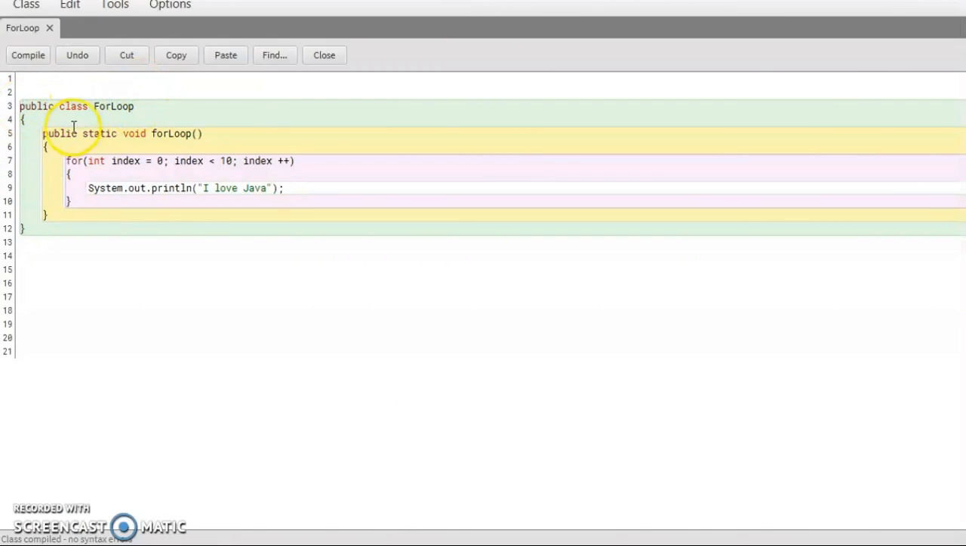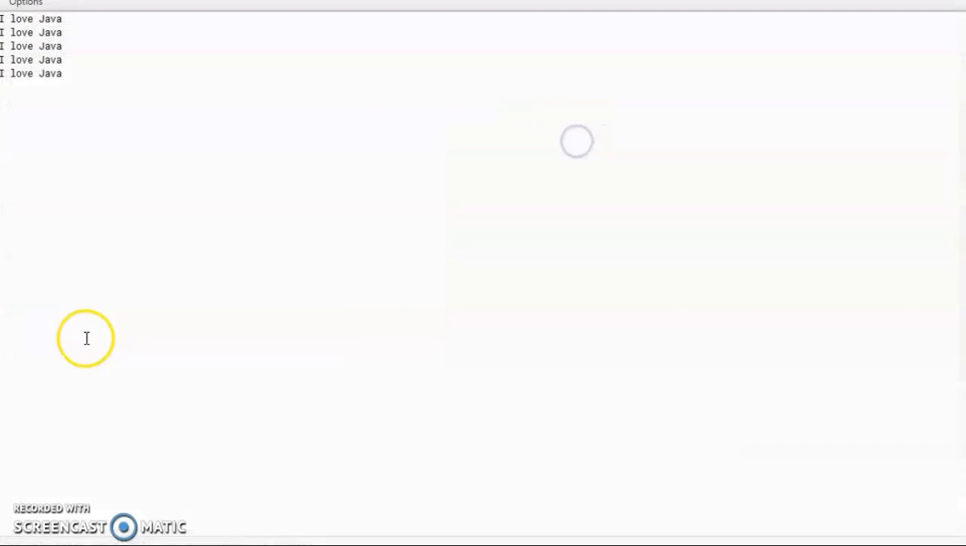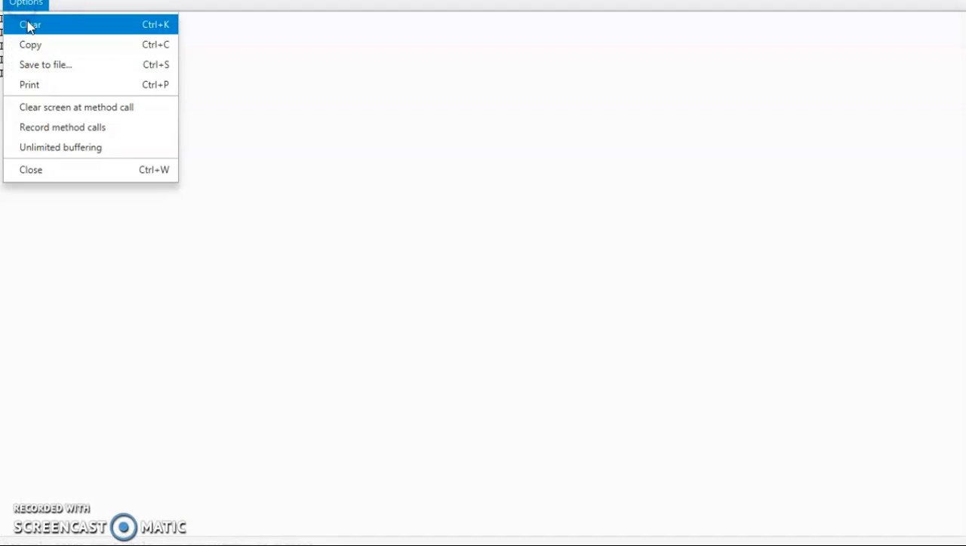Here you see we have a class and a method and the for statement within. We'll change the index to 5 and recompile the code and run it. And then you will see that I love Java is printed out 5 times.